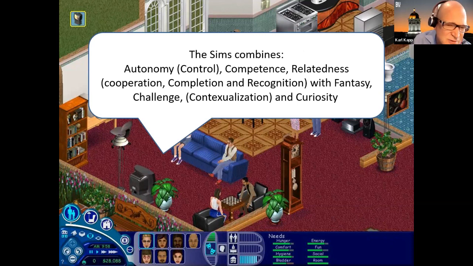And look at something like The Sims, right? It combines autonomy, which is control. You have complete control over your character, even when they go to the restroom or get something to eat. There's competence, that I can have my character live through the day. There's a social aspect to it. There's cooperation. There's completion of tasks. There's recognition as you move up in status. There's fantasy. It's real life, but nobody has a house like that, or nobody has a pool in their living room, right? So all these kind of things work together to help drive and motivate the learner.